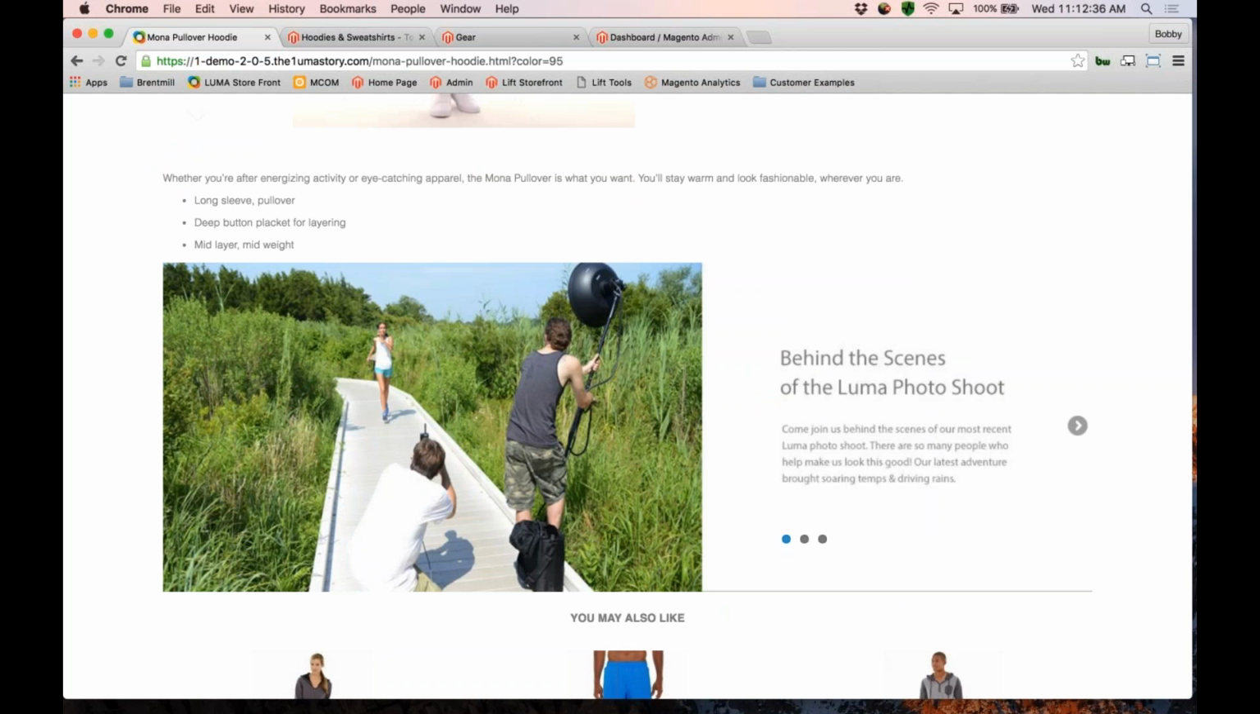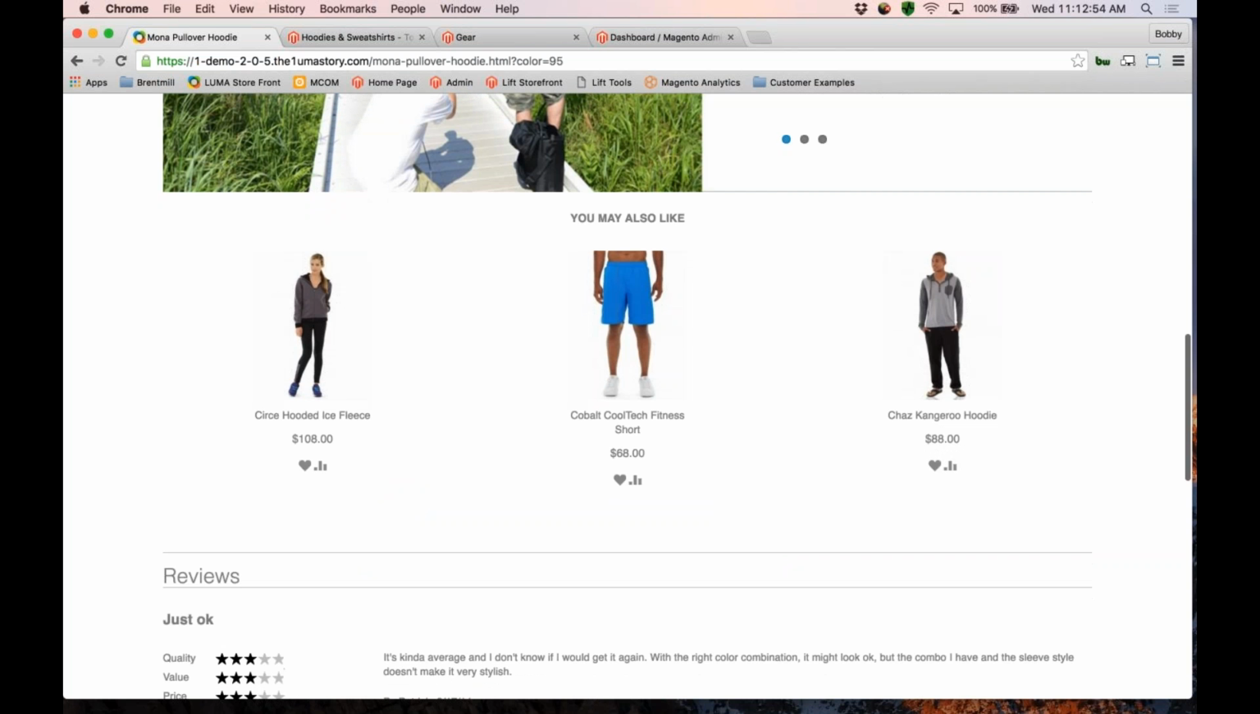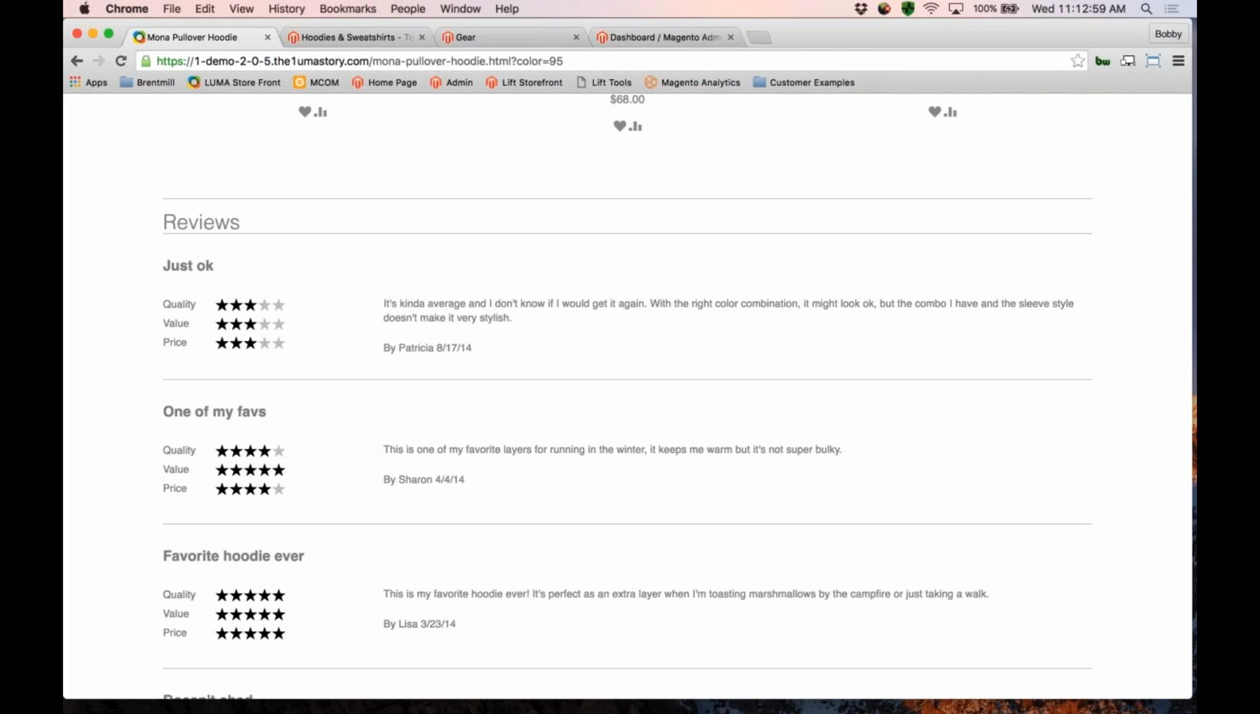Down below, we have our You May Also Like items. These are rules driven, and I'll show you how easy it is to create these rules to save you time as merchandisers so that you can make sure you're presenting relevant cross-sells, upsells, and related products. And then we also have ratings and reviews native within the platform, and we all know that those are very important in building consumer confidence. If everything looks good, Sharon thinks this hoodie is going to work for her.